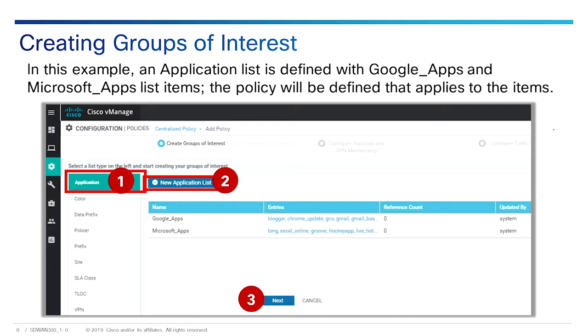So to configure those groups of interest, we'll choose the list type in the list column. All right? So let's say we're looking at an application here, such as an application, VPN, color, prefix, and so on. The example on the slide defines the application for which the policy definition applies. We have options that are built in already for Google apps and Microsoft apps. We can click a new application list to choose from an exhaustive list of applications and to create your own grouping. So if the application you're looking for isn't in the list, you can add it by protocol and port.